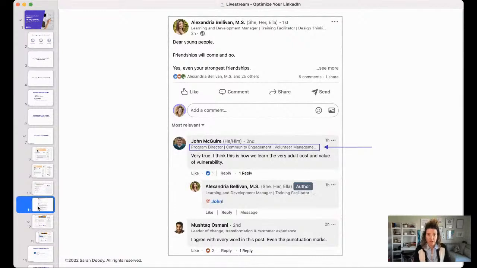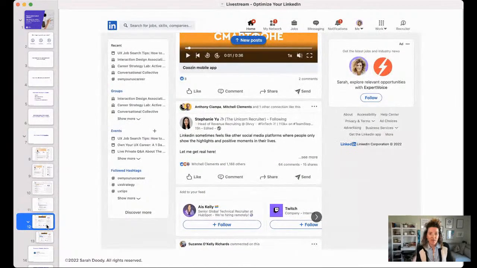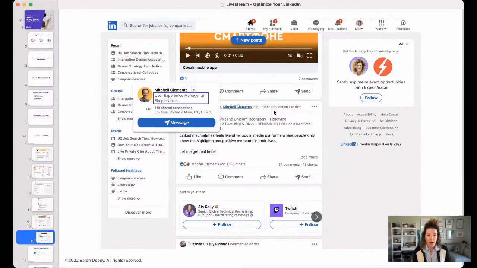Comments are another place where your headline shows up. If you are commenting on things, below your name, that is your headline. Also, in the main feed, when you hover over people's names, sometimes you get this little card. So I hovered over Mitchell's name and I got this little card. And in that card, it has Mitchell's name, and the headline of User Experience Manager at Simple Nexus.